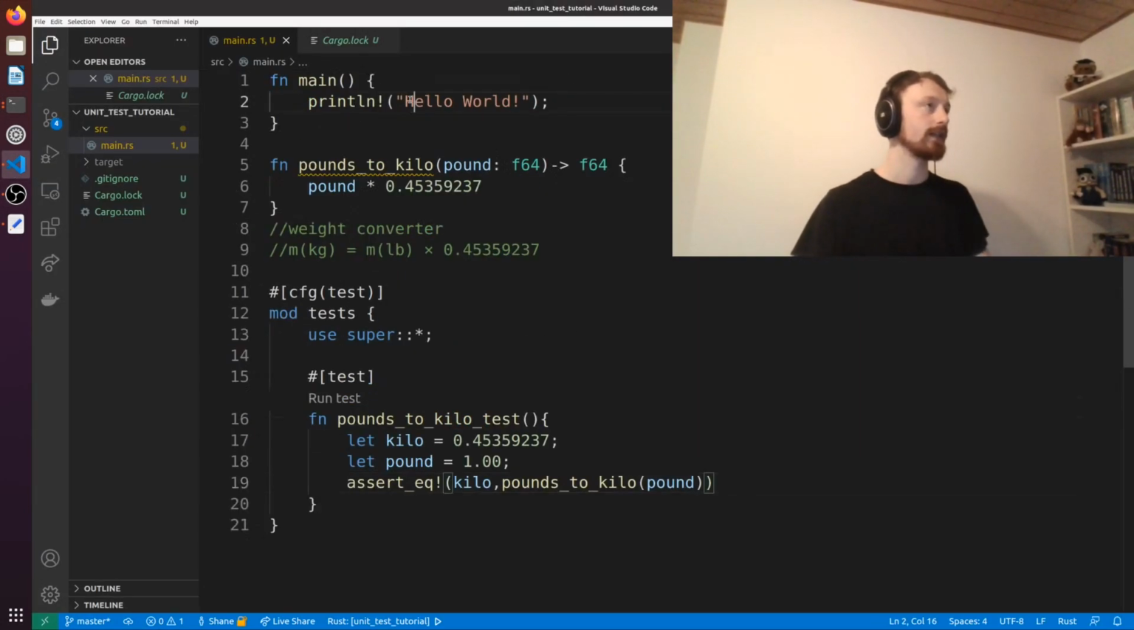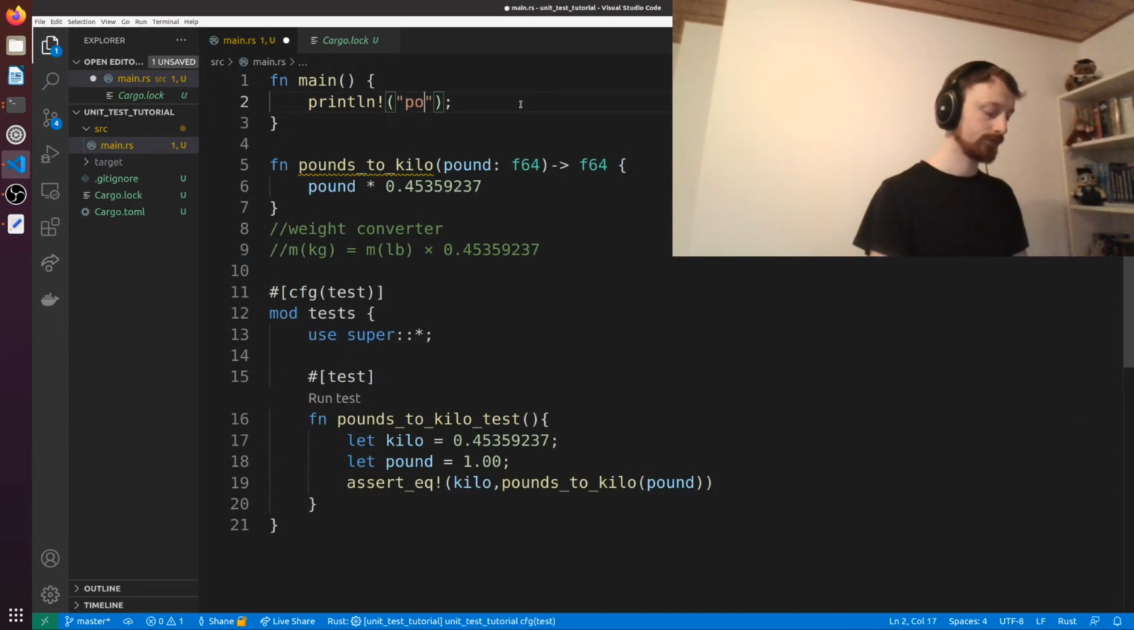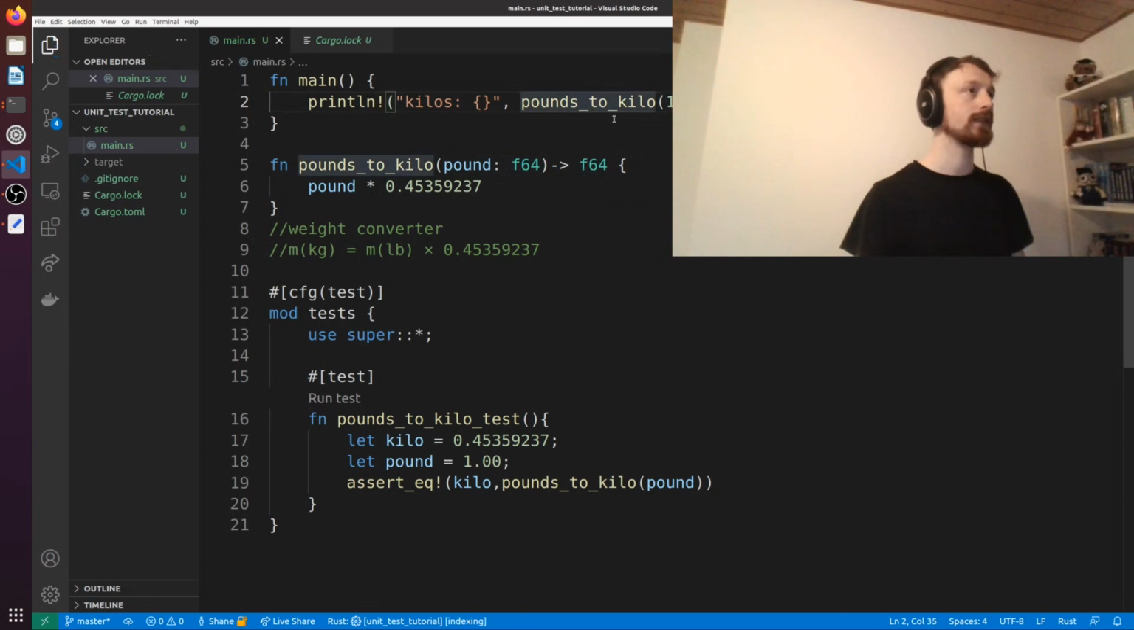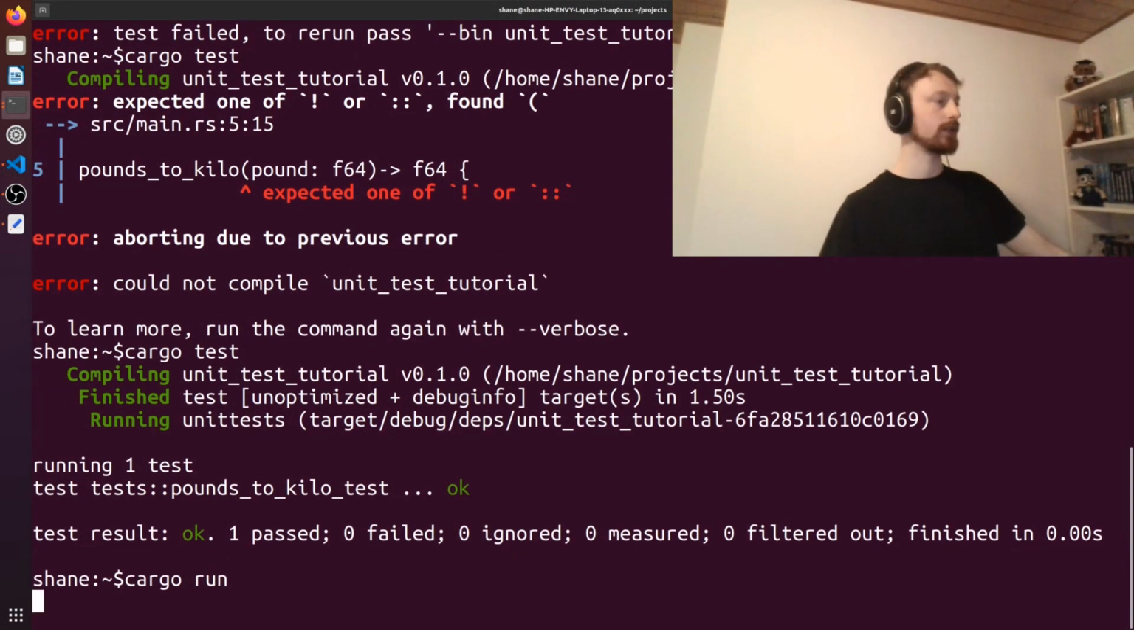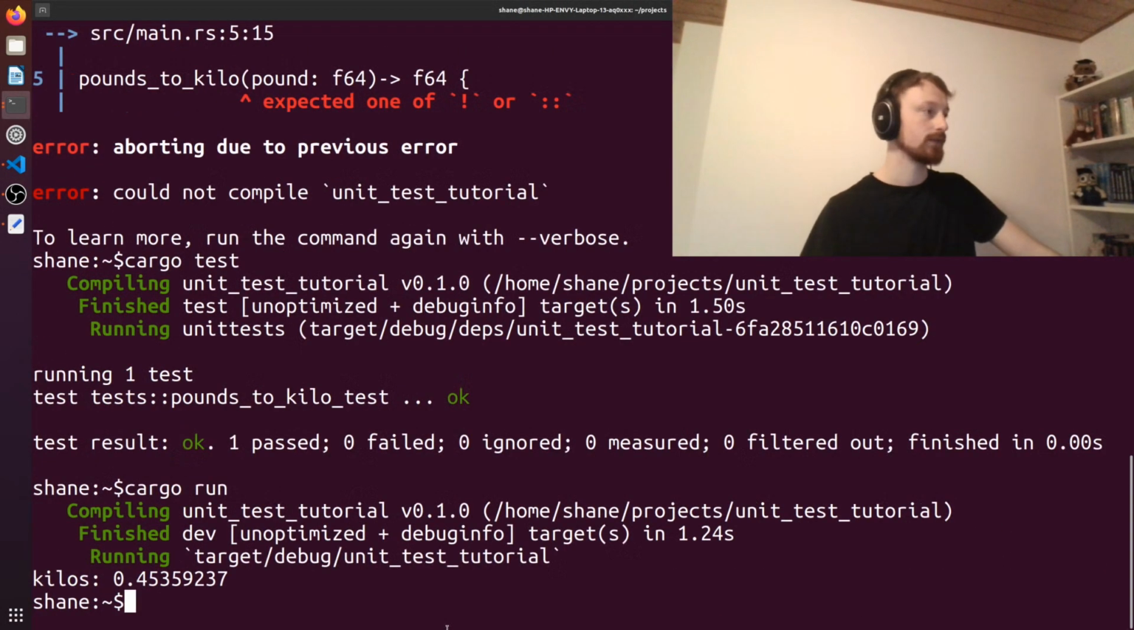And you can see that here if we add it to the print line. We can actually print out this value. So if we do pounds to kilos and then pass in 1, you can see that this function will print that out. Cargo run if you just want to run your project and not test it. There you go. It's printing it out and that's the value we're getting.